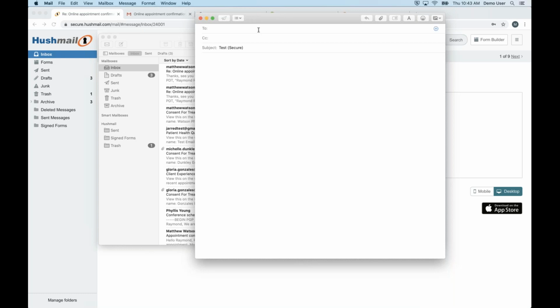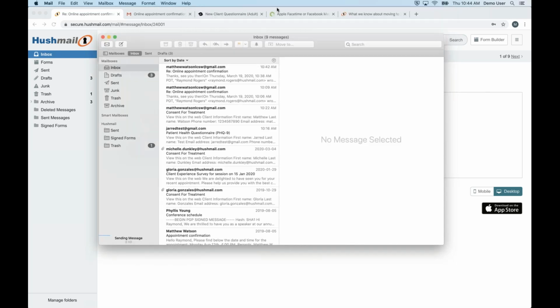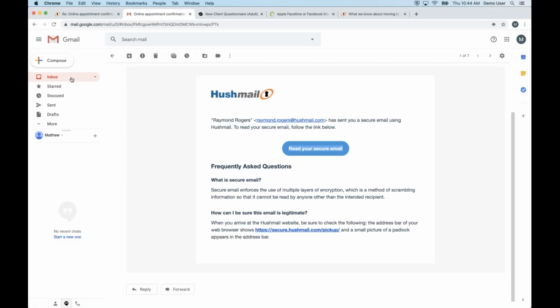So this way we have the flexibility to choose which messages we need to encrypt, because we recognize that maybe not all of the messages you're sending out do contain that PHI. So we'll enter in our recipient's email address here. And again, because we have this keyword in our subject line, our system will automatically encrypt that message.